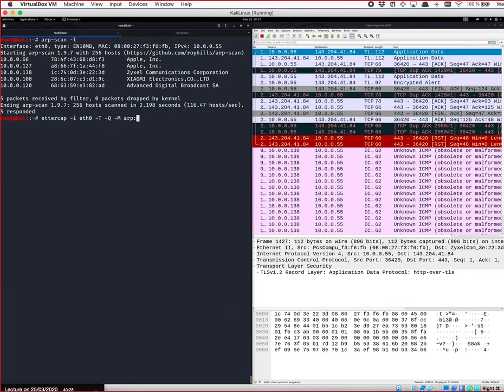And then I need to specify my targets. One is 10.0.0.138. Another is 10.0.0.66.